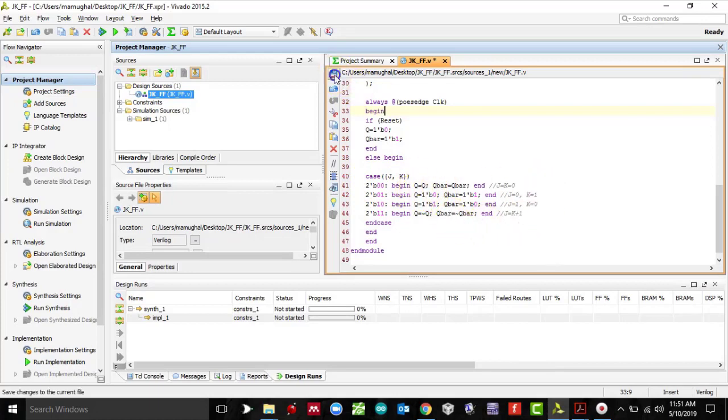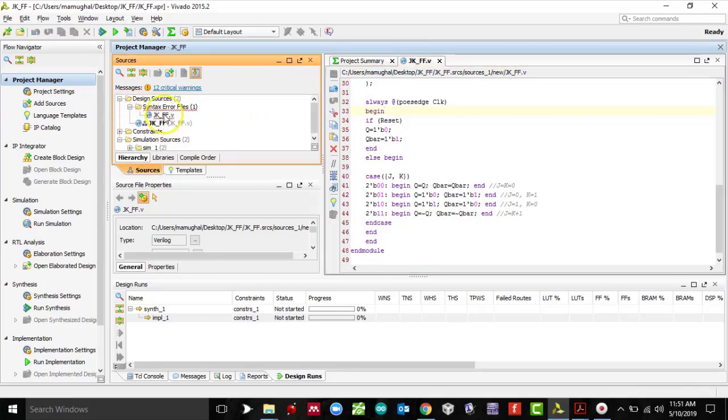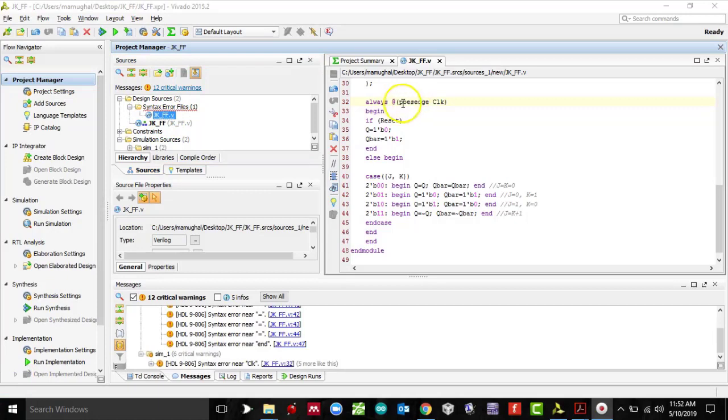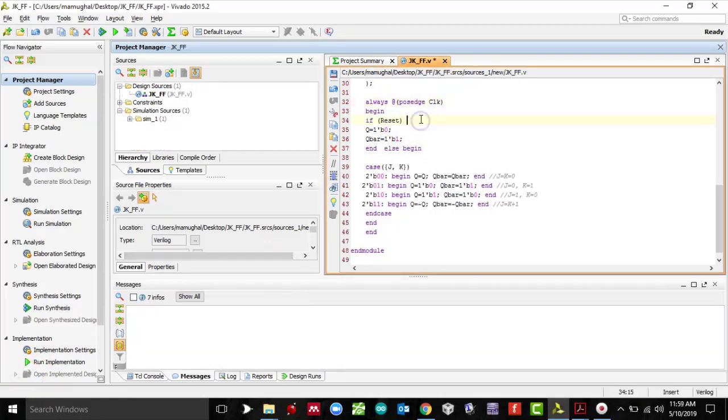Okay, I'm going to save it, and looks like I got a couple of errors. Let's see what it is. One of the errors is line number 32, and looks like I misspelled it, so it needs to be posedge. So that one is done. And the other error is I need to say begin here because I'm ending this over here. So make sure I got 1, 2, 3 begins, so I should have 3 ends, 1, 2, and 3. Okay, looks like all set.